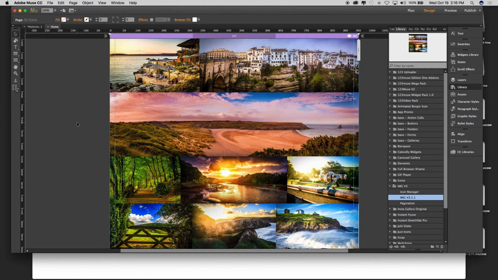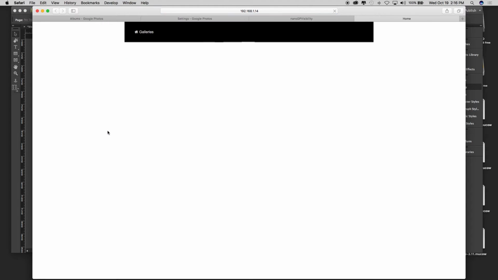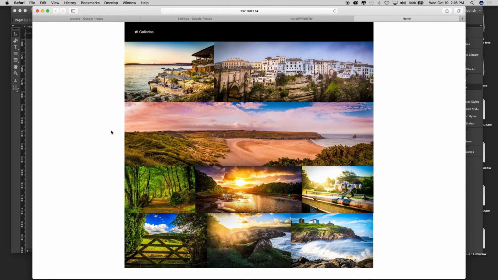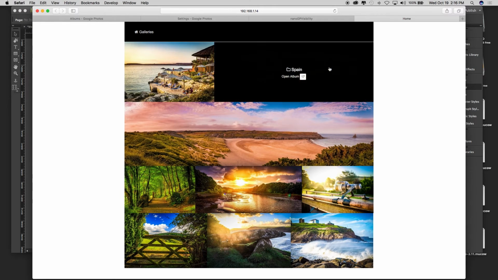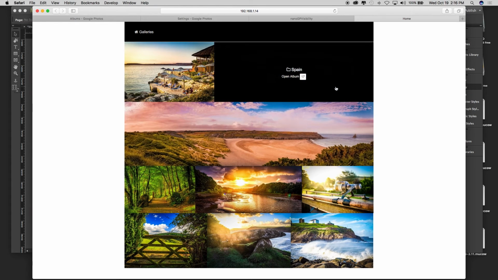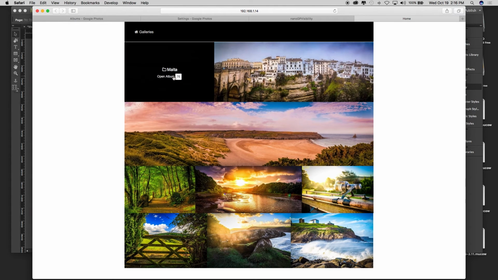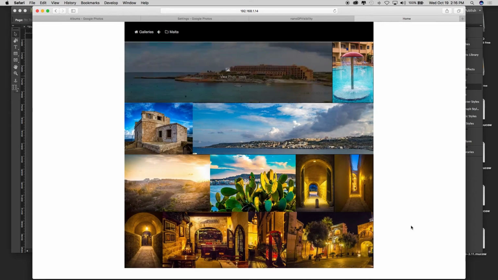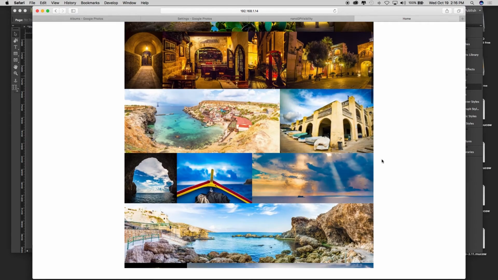I'm just going to preview this in a browser. Command, Shift, and E. And there we go, we've got this up in our browser. We can see we've got a nice little rollover effect which tells you how many pictures are in each album. So let's take a look at this Malta one. And now it opens the Malta album.